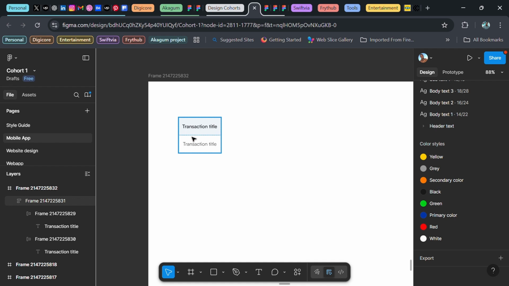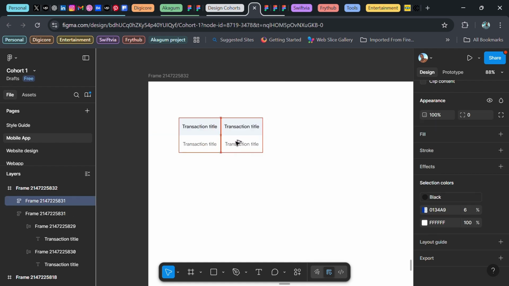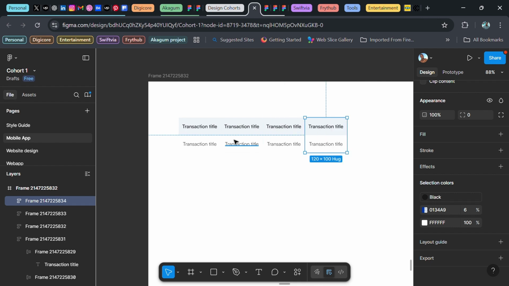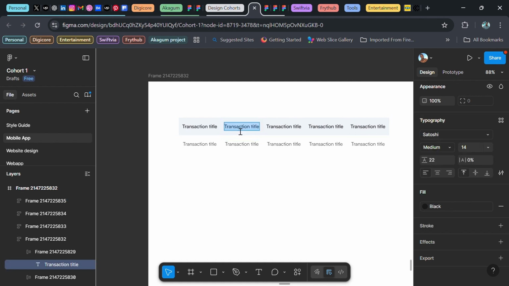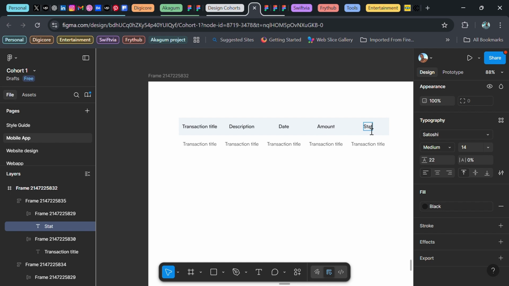The next thing I'm going to do is duplicate this to the side. Hold your Shift and your Alt key while you drag to the side. It depends on how many columns you want to have in your table. Let's say, for example, I want maybe 4 or 5 columns. I'll just duplicate it in like 5 places. This is going to be my description. This would be the dates. This would be the amount, and this would be the status.